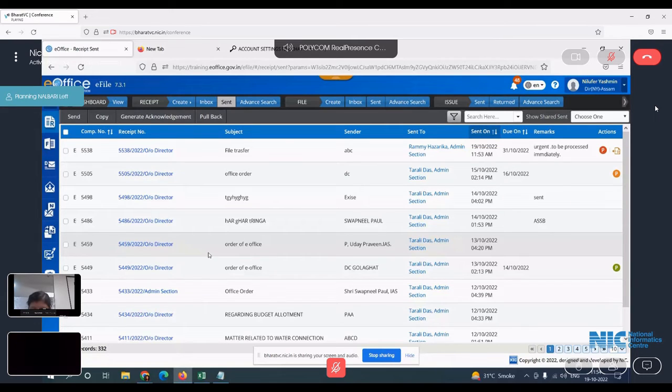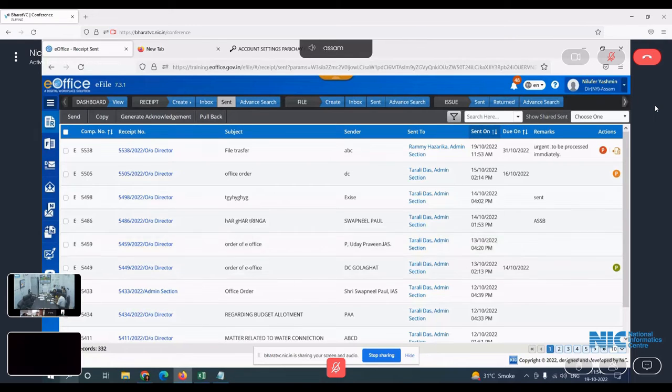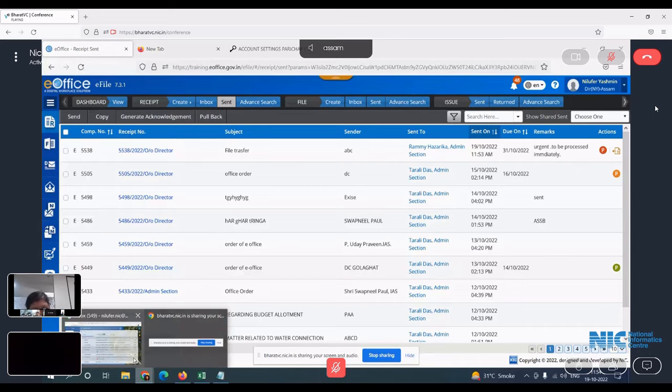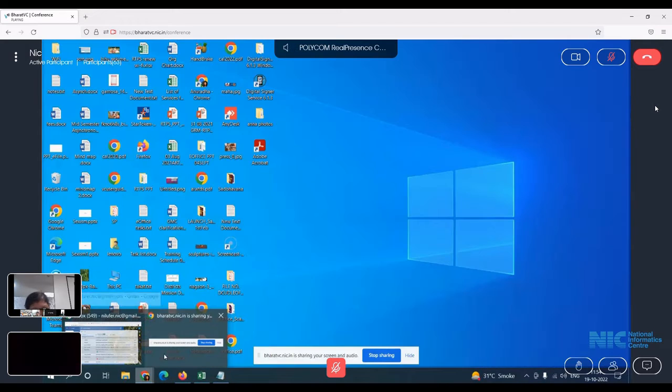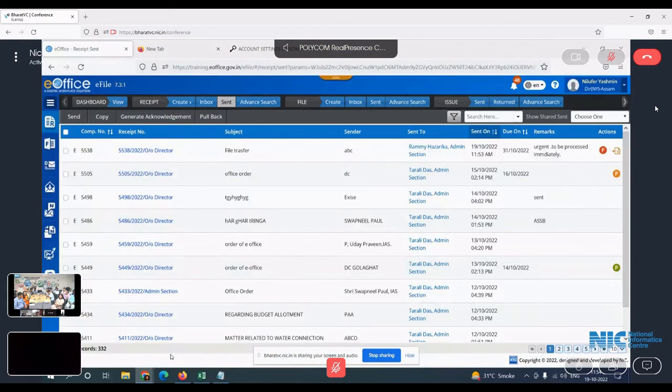Ma'am, sorry to interrupt. Ma'am, can you tell us about the generate and send button? Hello? Ma'am, can you please tell us about the generate and send button once again?